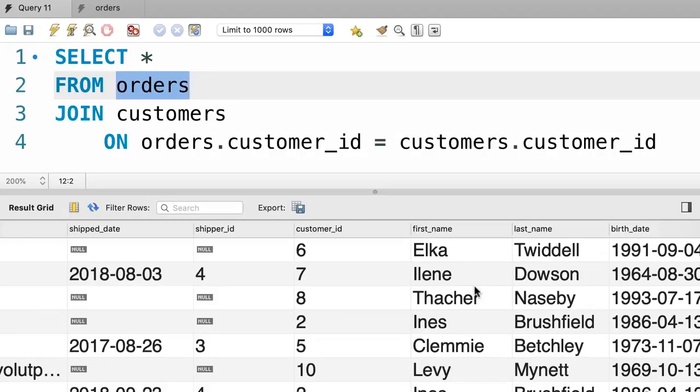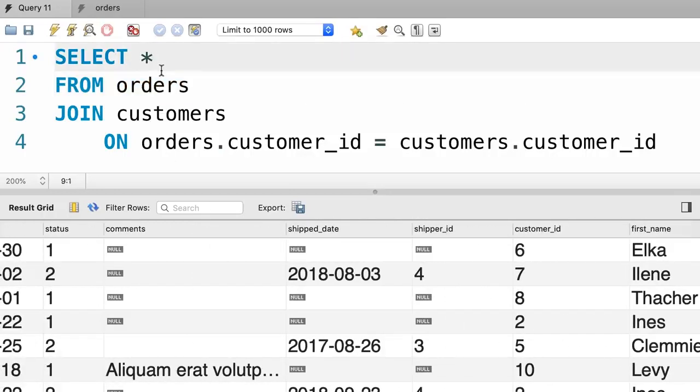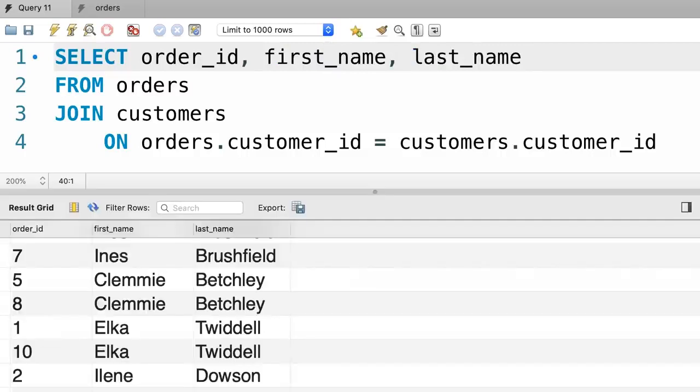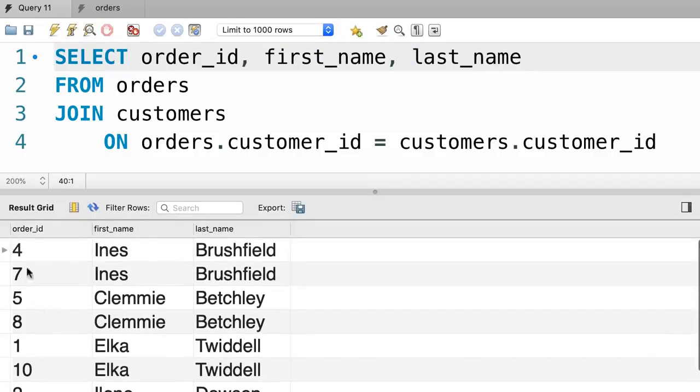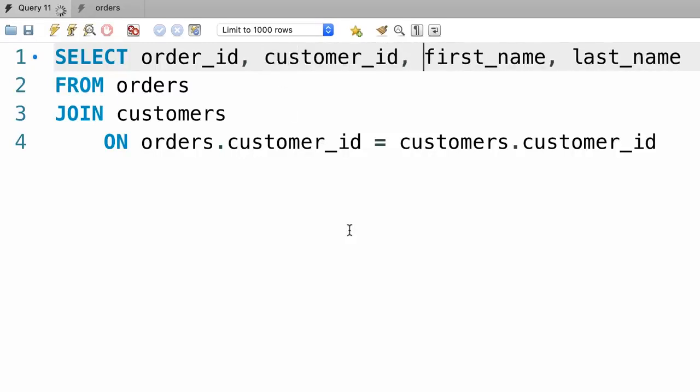Now let's simplify the result set and select only order ID, first name, and last name. So back to our query, we select order ID, first name, and last name. Now let's execute the query. That is better. So next to each order ID, we can see the name of the customer that placed that order. Now, what if we want to display the customer ID here as well? Well, let's put that here and see what happens. Customer ID. Execute the query.